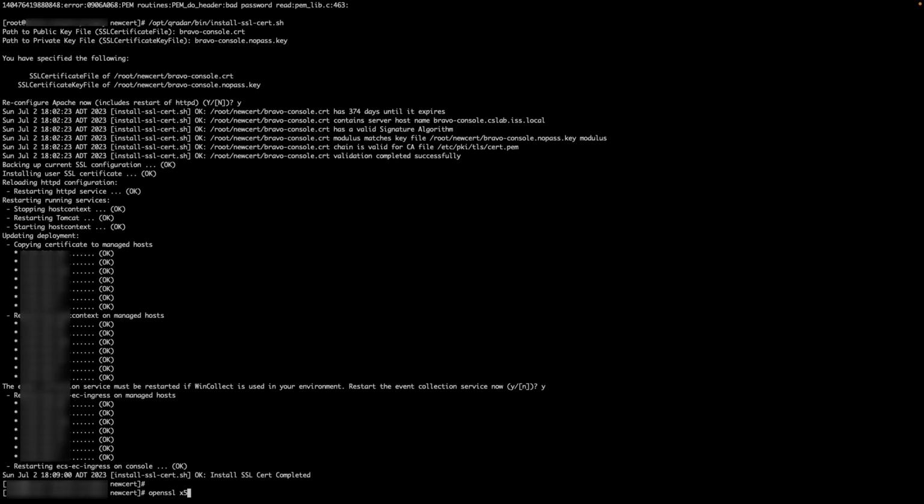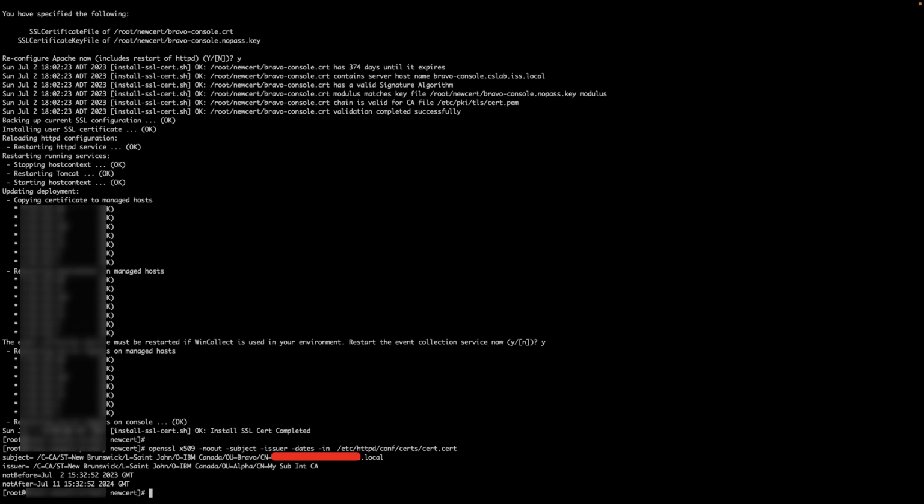Once the new certificate is installed, we can check it with the following openssl command. And here we can see the cert is configured correctly. Finally, to reload the SSL certificate, we must restart Docker on the host that runs our applications. And for me, that's the current console. Once that's done, the process is complete.